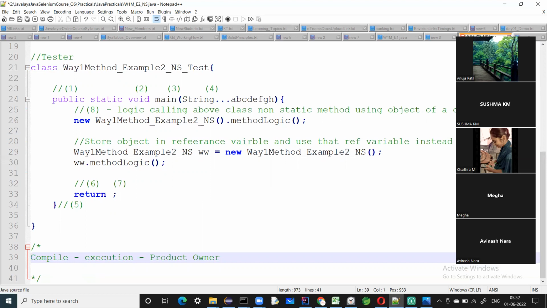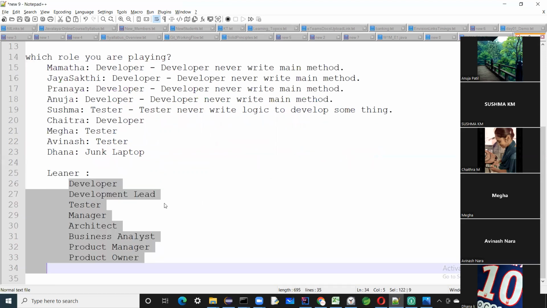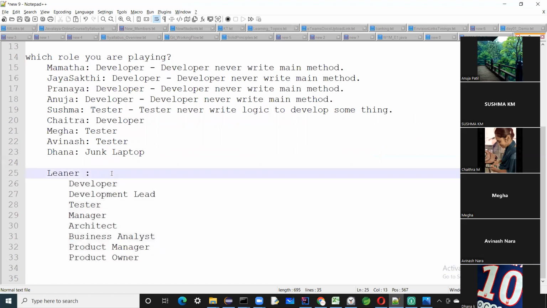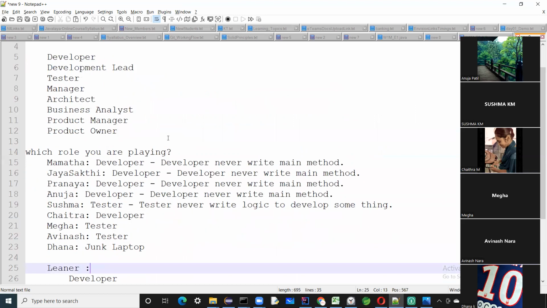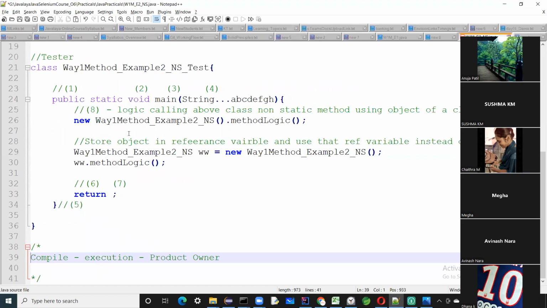You are a learner, guys. Please, all the roles you must play. No choice. You must play all the roles, guys. Understood? Which role are you playing, madam? Learner. Instead, you are telling developer. That is the next level.